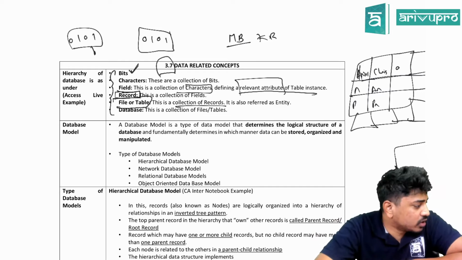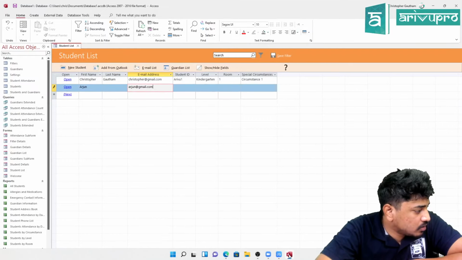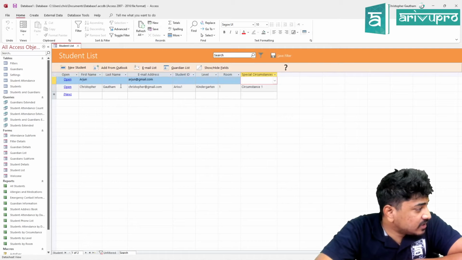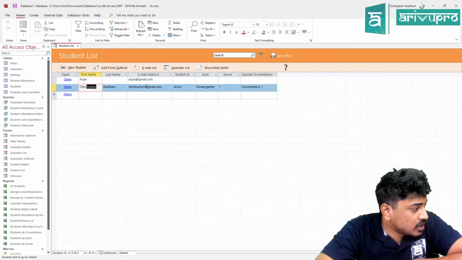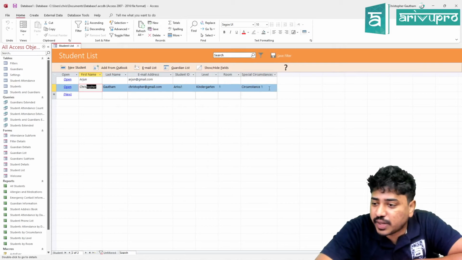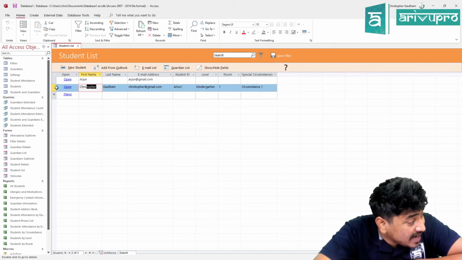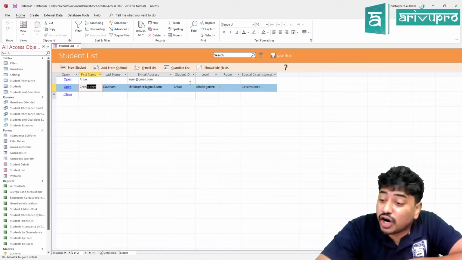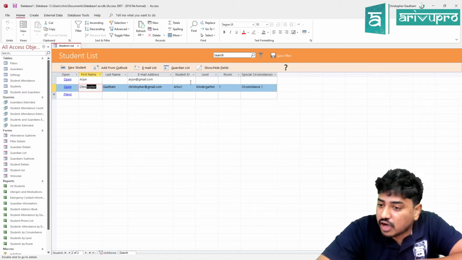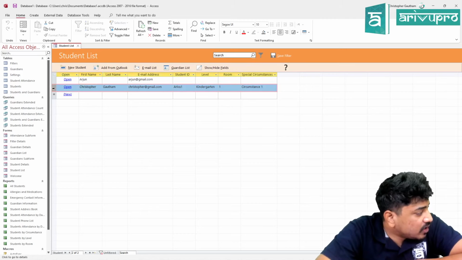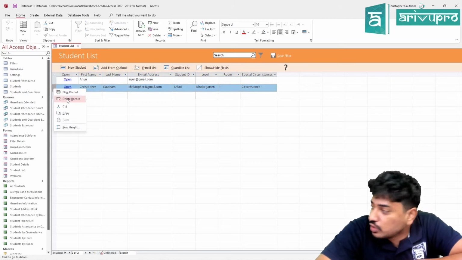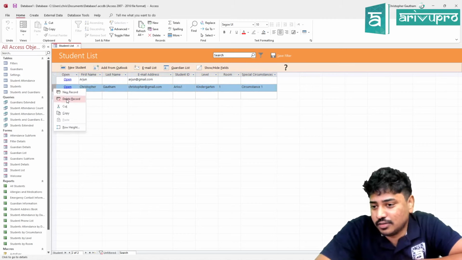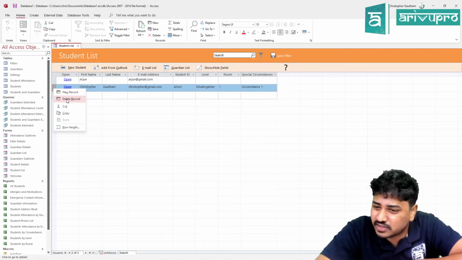Okay, we'll see both of these with the example itself. You see this entire thing? Christopher Gautam, gmail.com, Arivu1, kindergarten, first classroom and circumstances 1. This entire thing we call a record. A collection of fields. If I look here, what is it showing? Delete, record. These are all terminologies they are using.